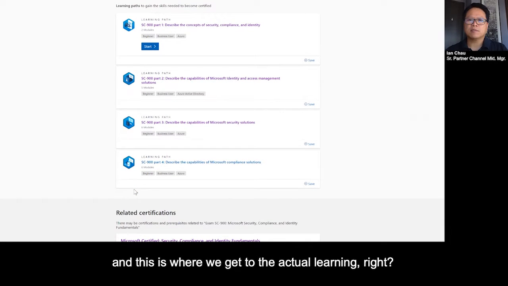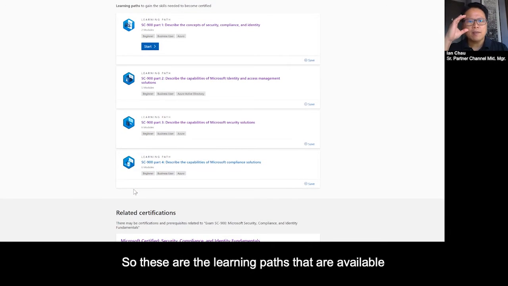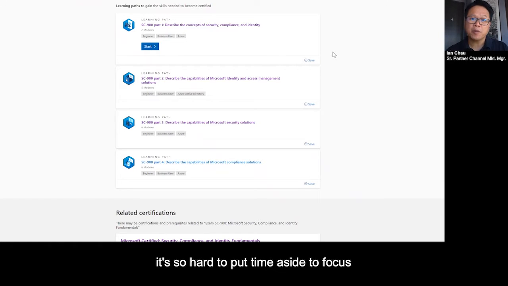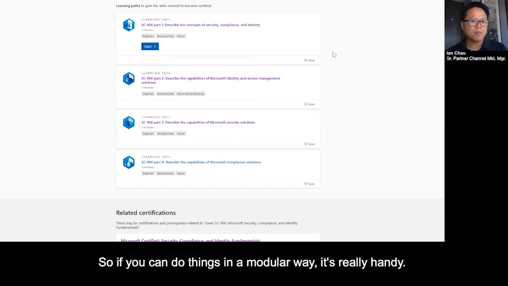This is where we get to the actual learning path, right? These are the learning paths that are available on MS Learn, Microsoft Learn. And you can see it's already broken down into a modular way. That in itself is really handy because I think everyone knows now it's so hard to put time aside to focus on any one thing. I've got 2 kids at home right now, and it's a little bit of a nightmare. So if you can do things in a modular way, it's really handy.